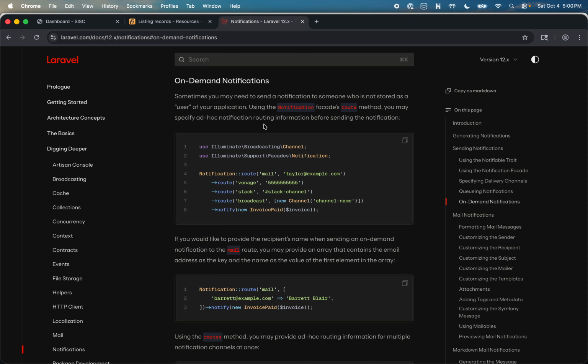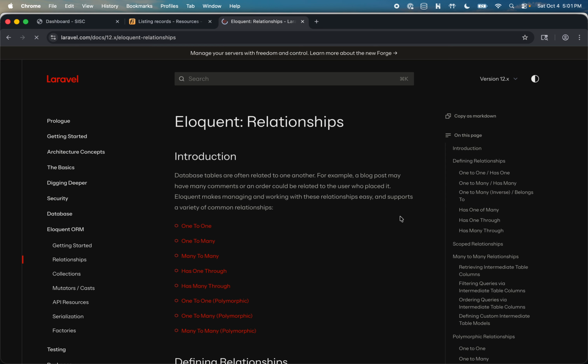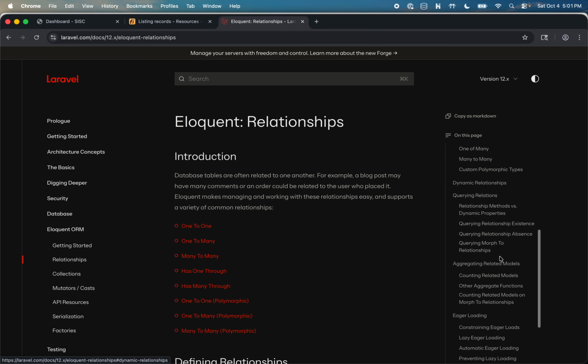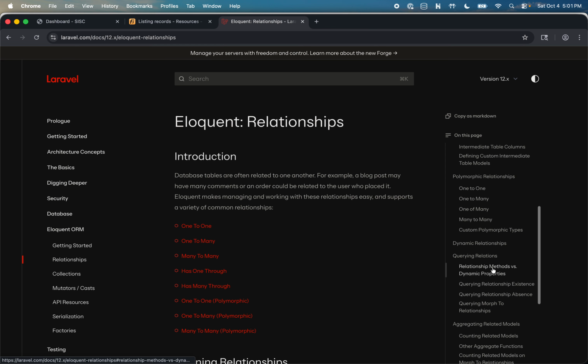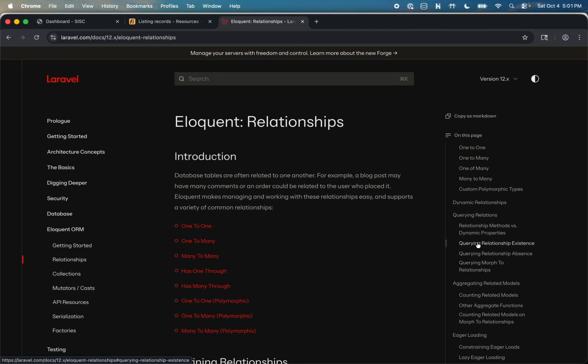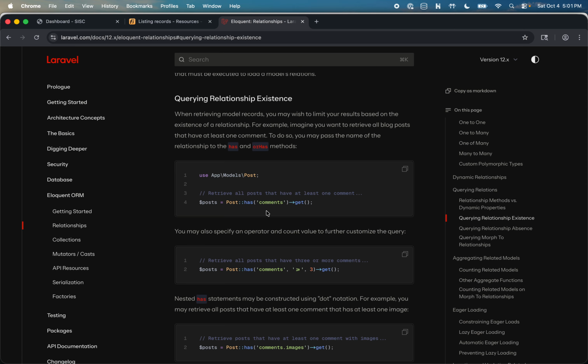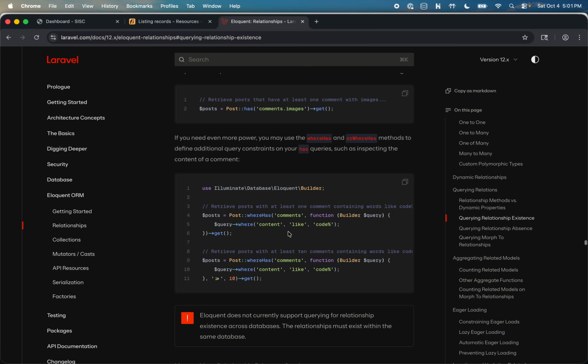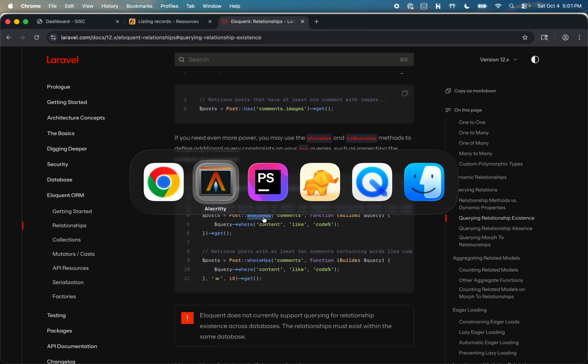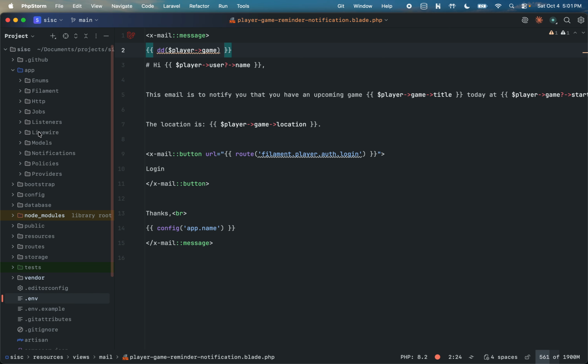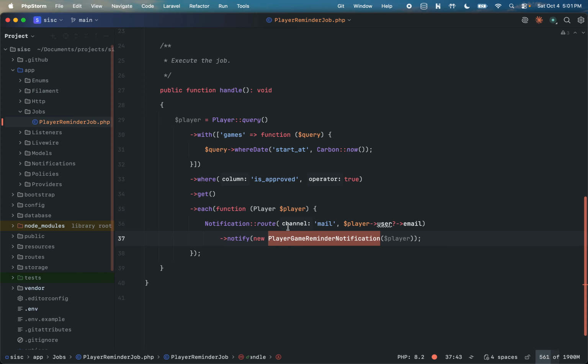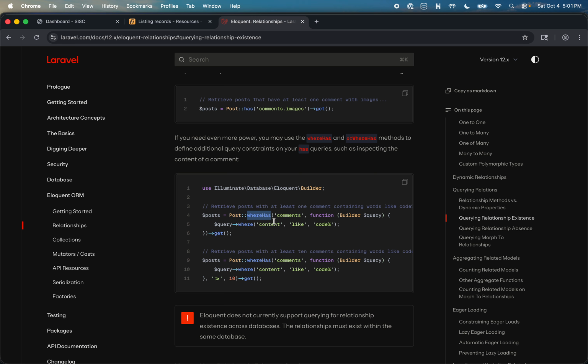So I think the with condition is not going to work here. And in that situation, we might want to use something like whereHas relationship. And I think it's here. Yeah, there it is. Where has, and then we can add the constraints. So let's go back to our job, come back here and say whereHas.